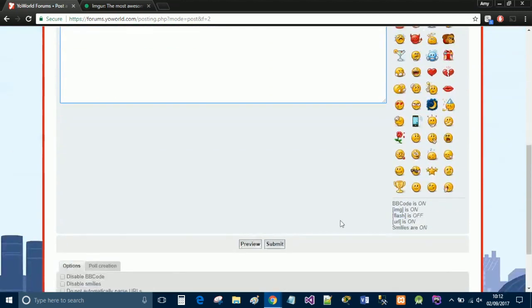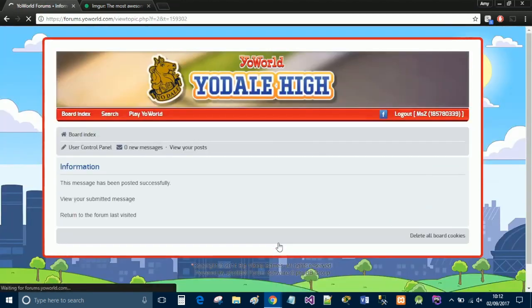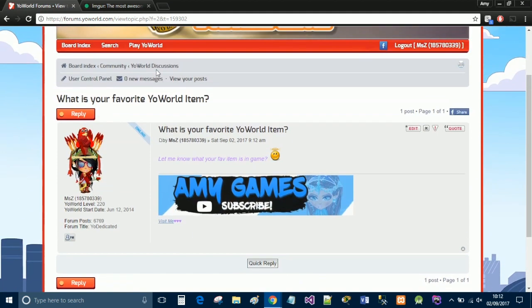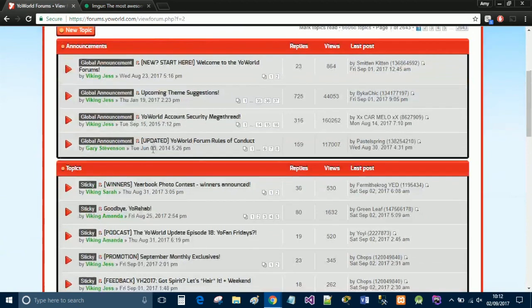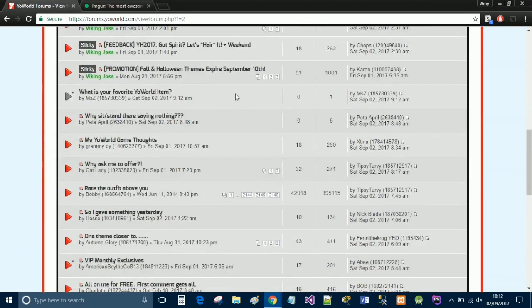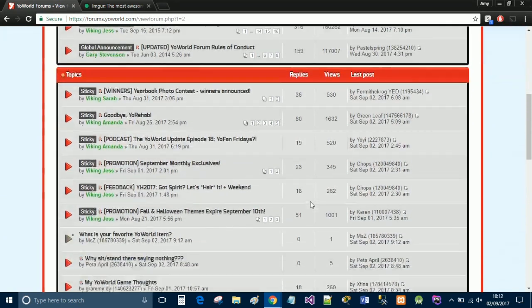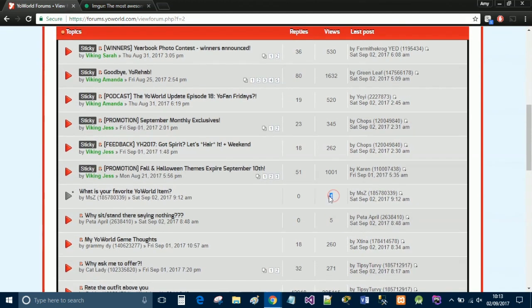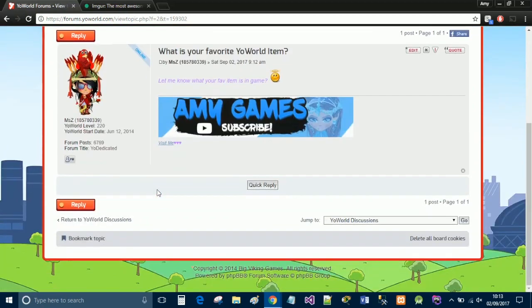And then if I scroll down and hit submit, this generates a thread. If you go back to the YoWorld discussion tab and scroll down, you'll notice it's created. Here it tells you the amount of replies you've had, so I've had 0. Here it tells you the amount of views, which is 1, which was me when I created it. If I refresh, nobody's had a look at it yet, probably because it's so early in the morning and everyone's still in bed.